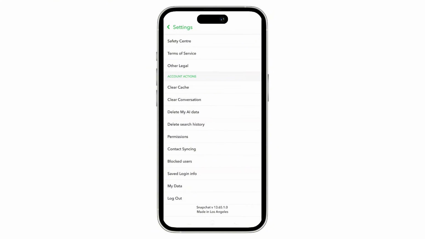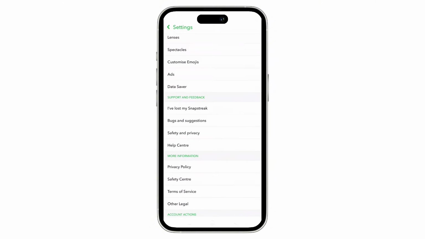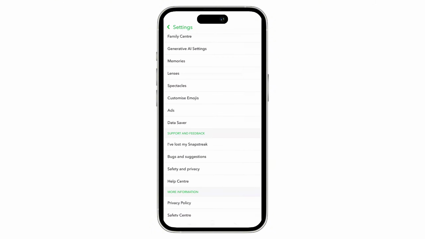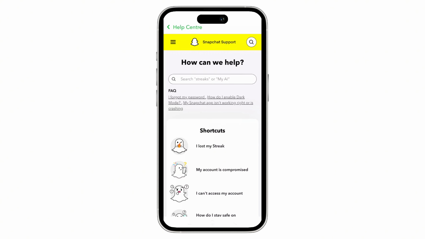And here, if none of the above works, then you can simply contact Snapchat support. So here, simply go to the settings section and tap on the help center right here. And there you can simply explain your issue and Snapchat support can assist in recovering the missing memories.